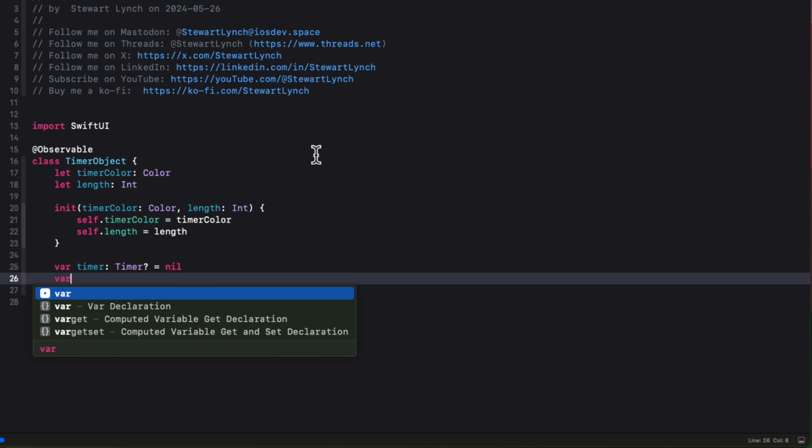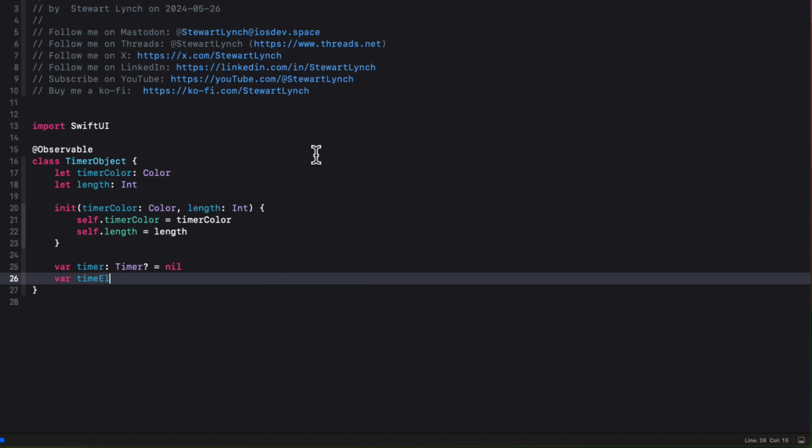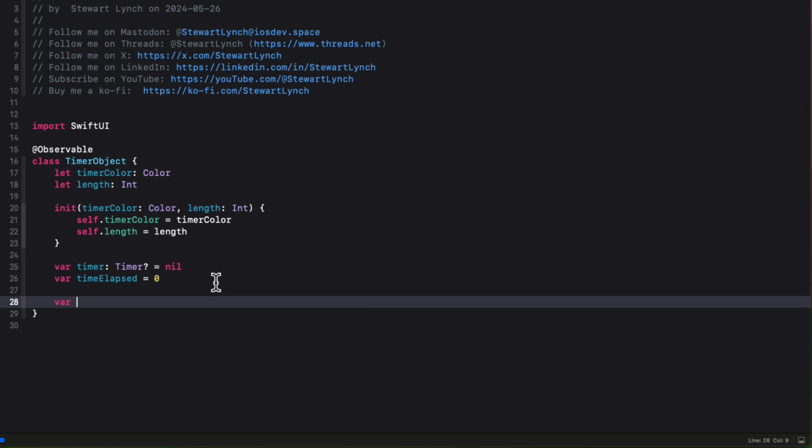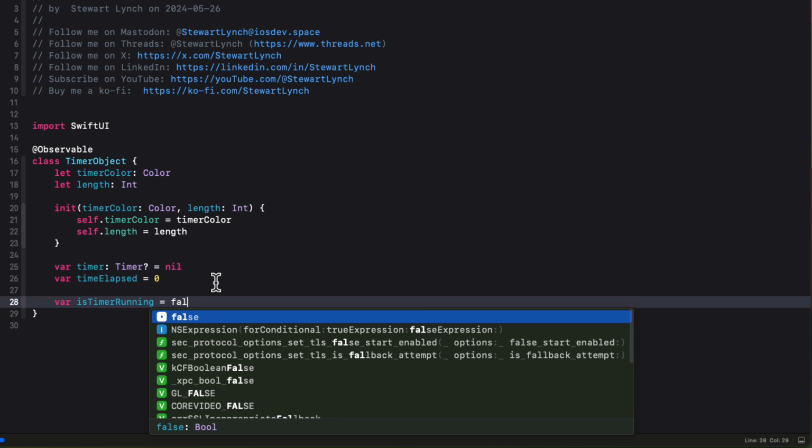We're also going to need how much time has elapsed. So when we create the view, we can initialize this as 0. And then we'll need another property to track whether or not our timer is running. So I'll create an isTimerRunning as a Boolean and initialize it as false.